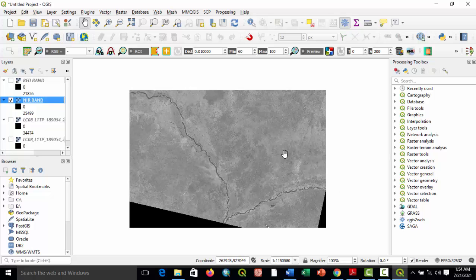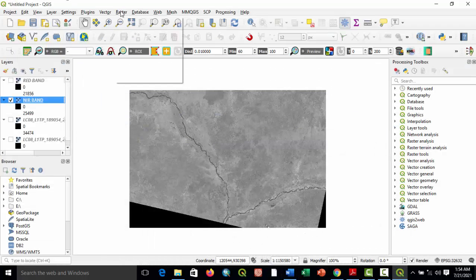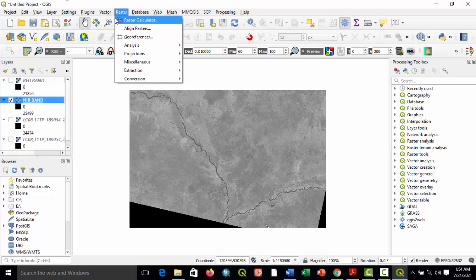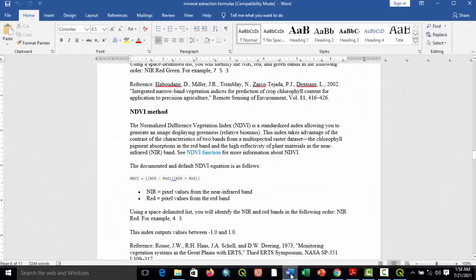Now this makes it clearer. The next thing you are going to do is perform the analysis using this formula. Here we are going to use what is called the raster calculator. Just go to Raster and you see the Raster Calculator. Just follow this formula.